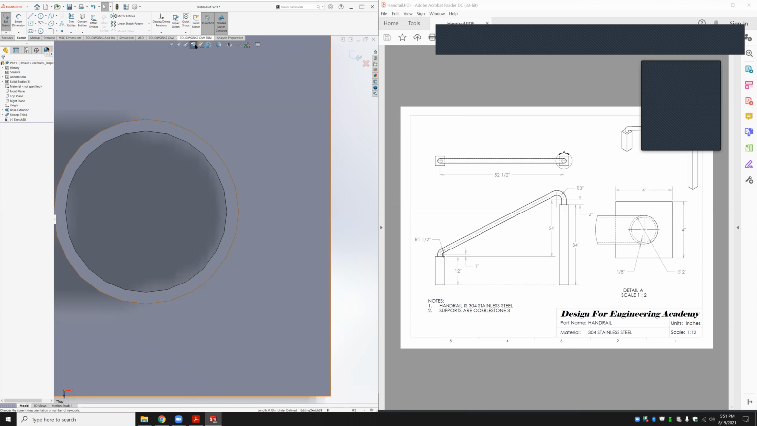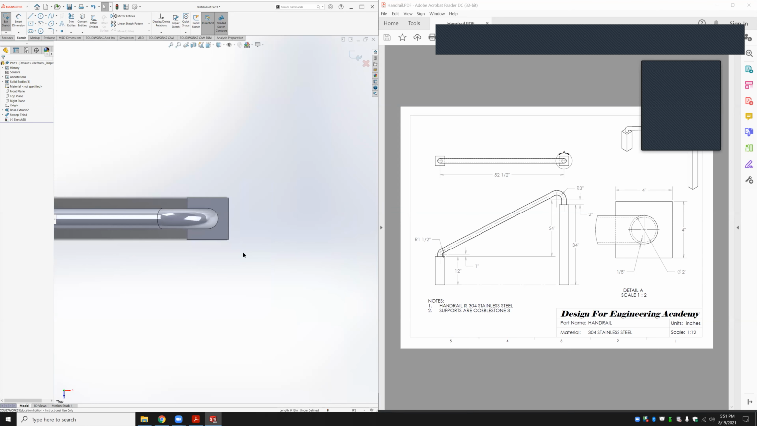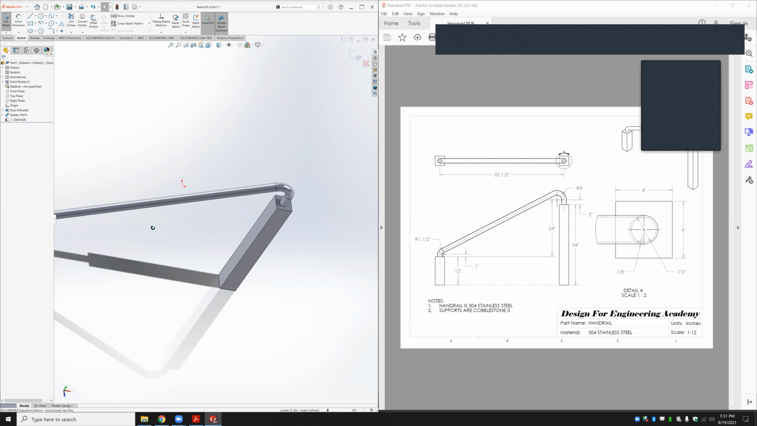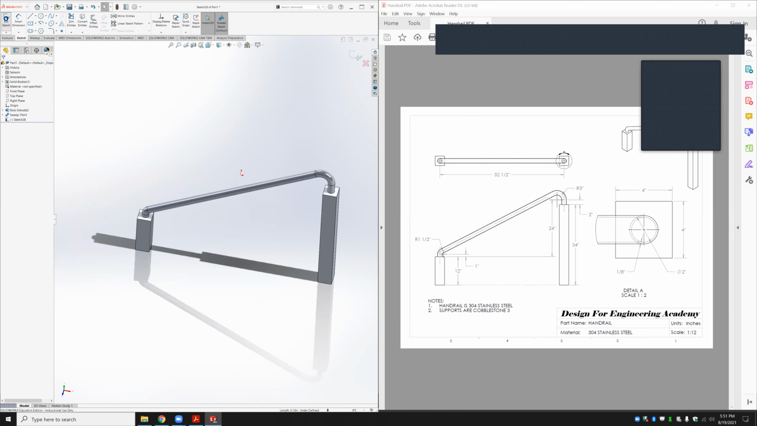So I got my handrail created. How's everyone else doing? It's fine if you're not doing well.